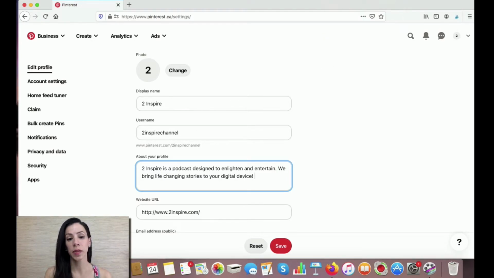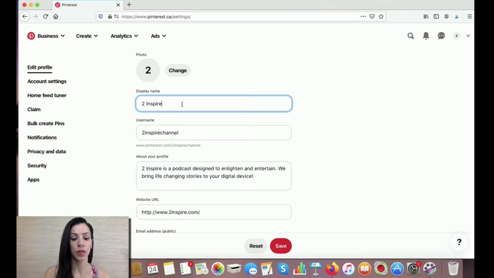Okay, so a little bit of a description, and then what you want to also do is go back to the display name and type in a little bit more about what this is, because you want people who are searching for things on Pinterest to be able to find you. So in this case, this is a podcast. So it could be podcast / inspirational stories or podcast of inspirational stories. That's okay. There is a character limit, so just keep going. And if it goes too long, then just shorten it a little bit, but really use the space as much as you can.